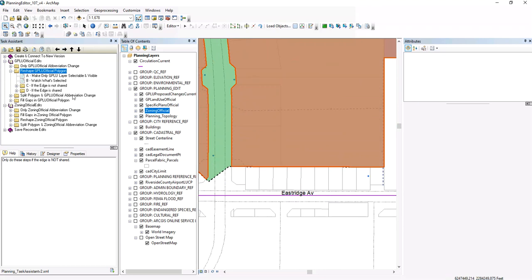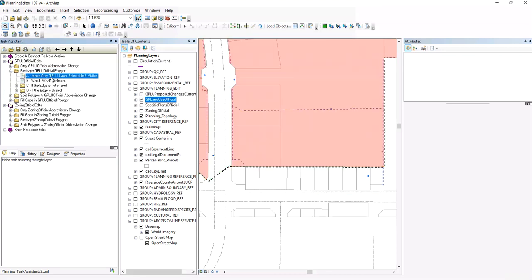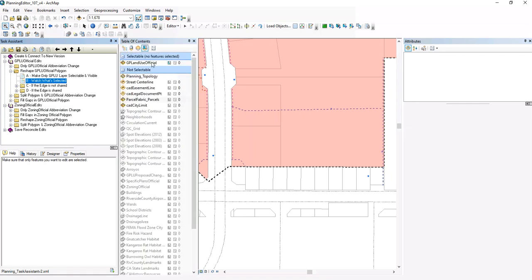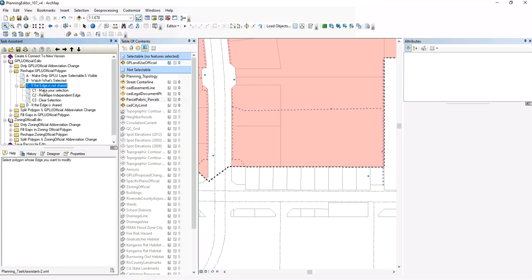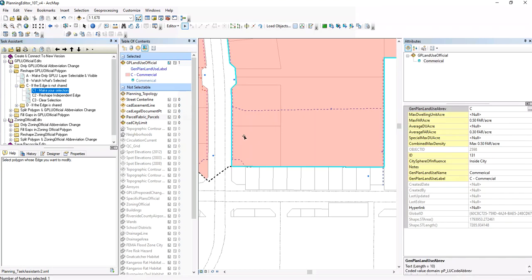Okay, and given that, you have to first click this, so that makes the GPLU the only selectable and visible layer. And the next one is B, watch what's selected, you can see. And then the edge is not shared, so we're going to C now. So make your selection. So you're going to select this polygon and only the GP land use, that one single polygon gets selected. And then once you select it, you have to click on this and you see the instructions over here at the bottom.